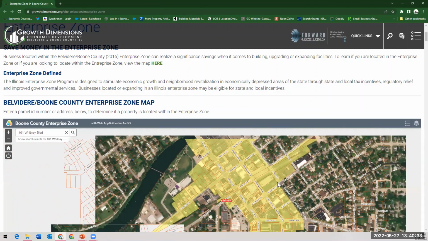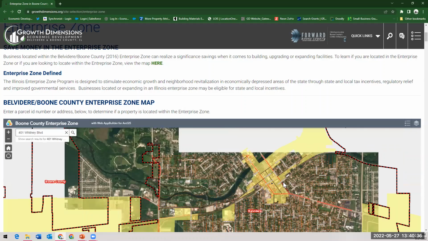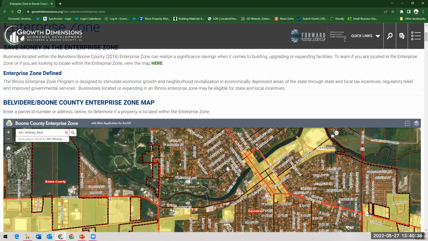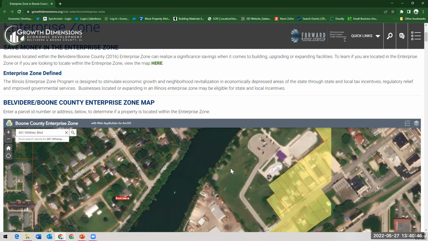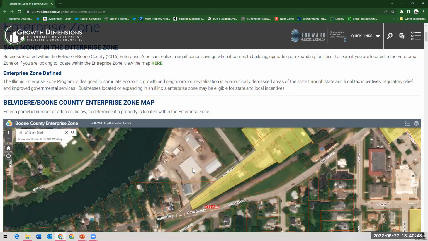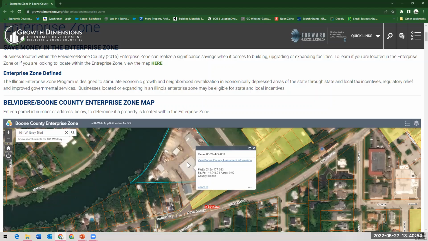As you can see, the Enterprise Zone is all shown in yellow, and any areas that are not in yellow are not included in the Enterprise Zone. For instance, let's say you had a property that ended up at this address. This would not be part of that Enterprise Zone. So as you can see, it is pretty simple to determine if you are in the Enterprise Zone or not within Belvidere and Boone County.